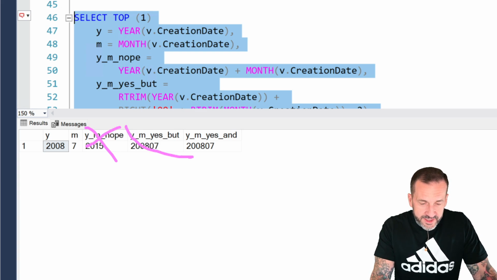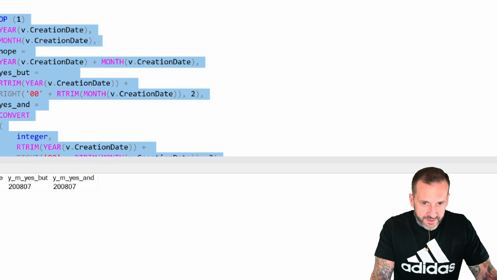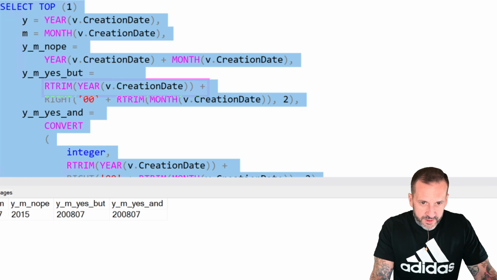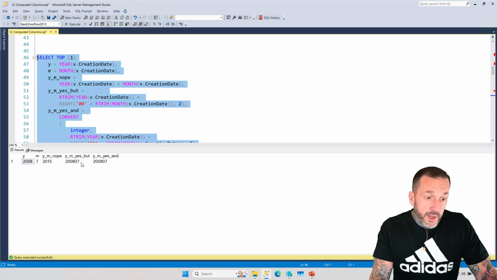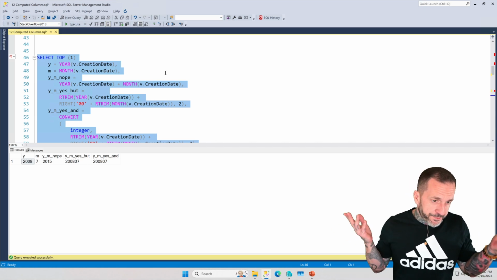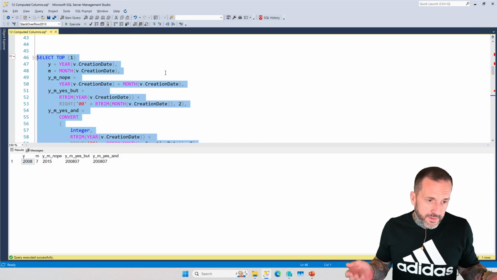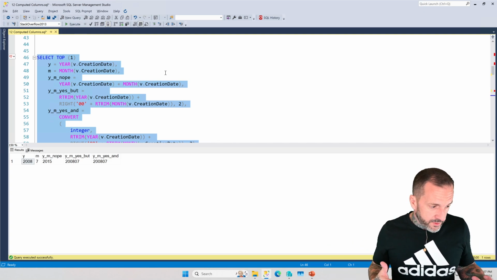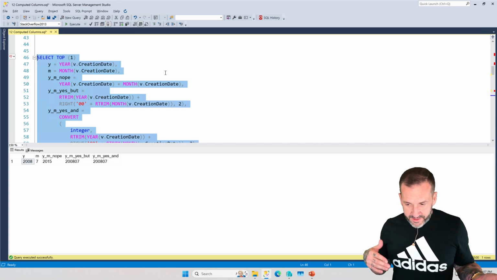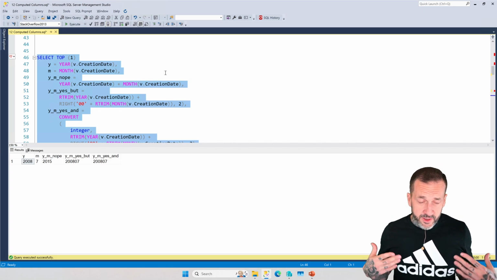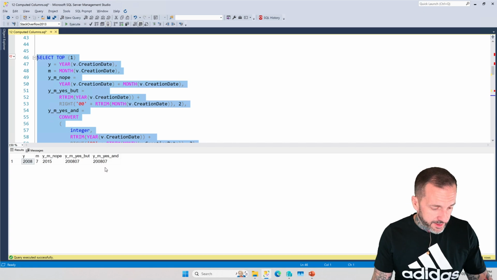We could just do this, and let me scroll down a little bit. We could say RTRIM year plus RIGHT '00' plus RTRIM month, 2, so that we get the year portion and then a zero-padded month portion here, and that could be fine, as long as you're okay with the data type that comes out of that, and any queries that search on that use the correct data type.